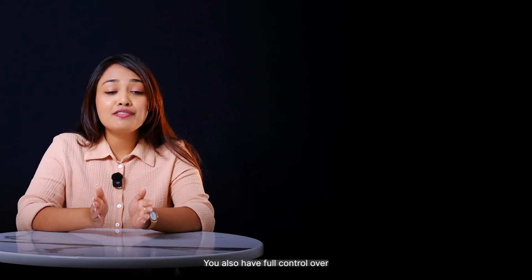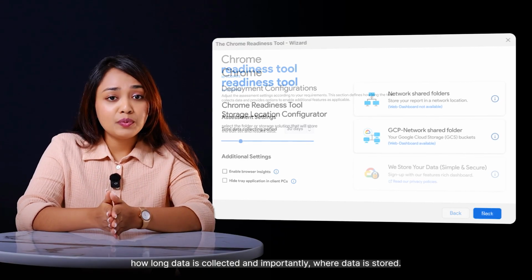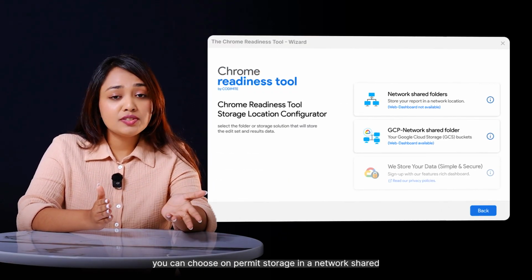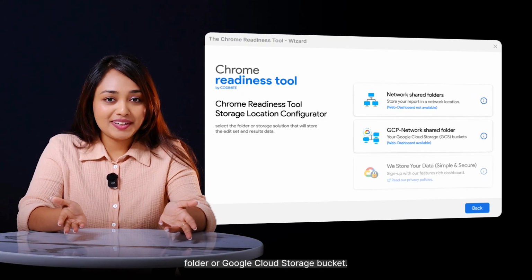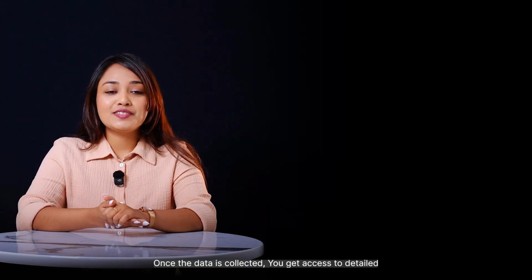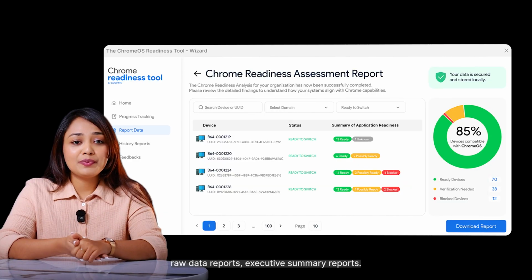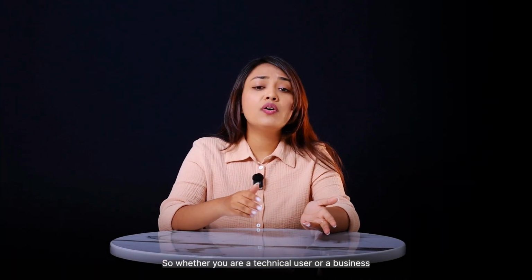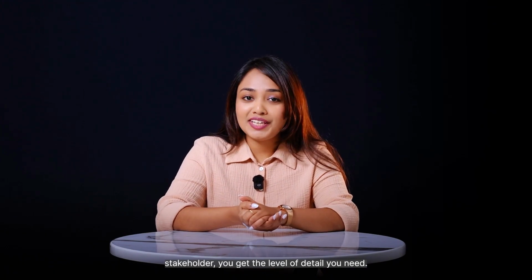You also have full control over how long data is collected and, importantly, where data is stored. You can choose on-premise storage in a network shared folder or Google Cloud Storage bucket. Once the data is collected, you get access to detailed raw data reports, executive summary reports. So whether you are a technical user or a business stakeholder, you get the level of detail you need.